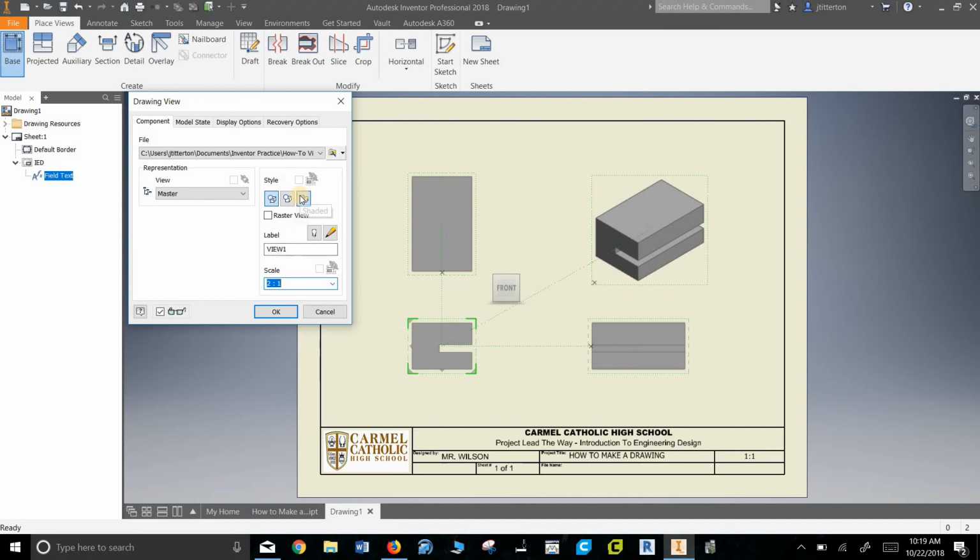Changes. This button says the shading. This says keep the hidden lines. This removes the hidden lines. This says the hidden lines are in. We usually don't want the hidden lines. I'm going to get rid of them, and I'm going to turn this off so that it's not shaded.